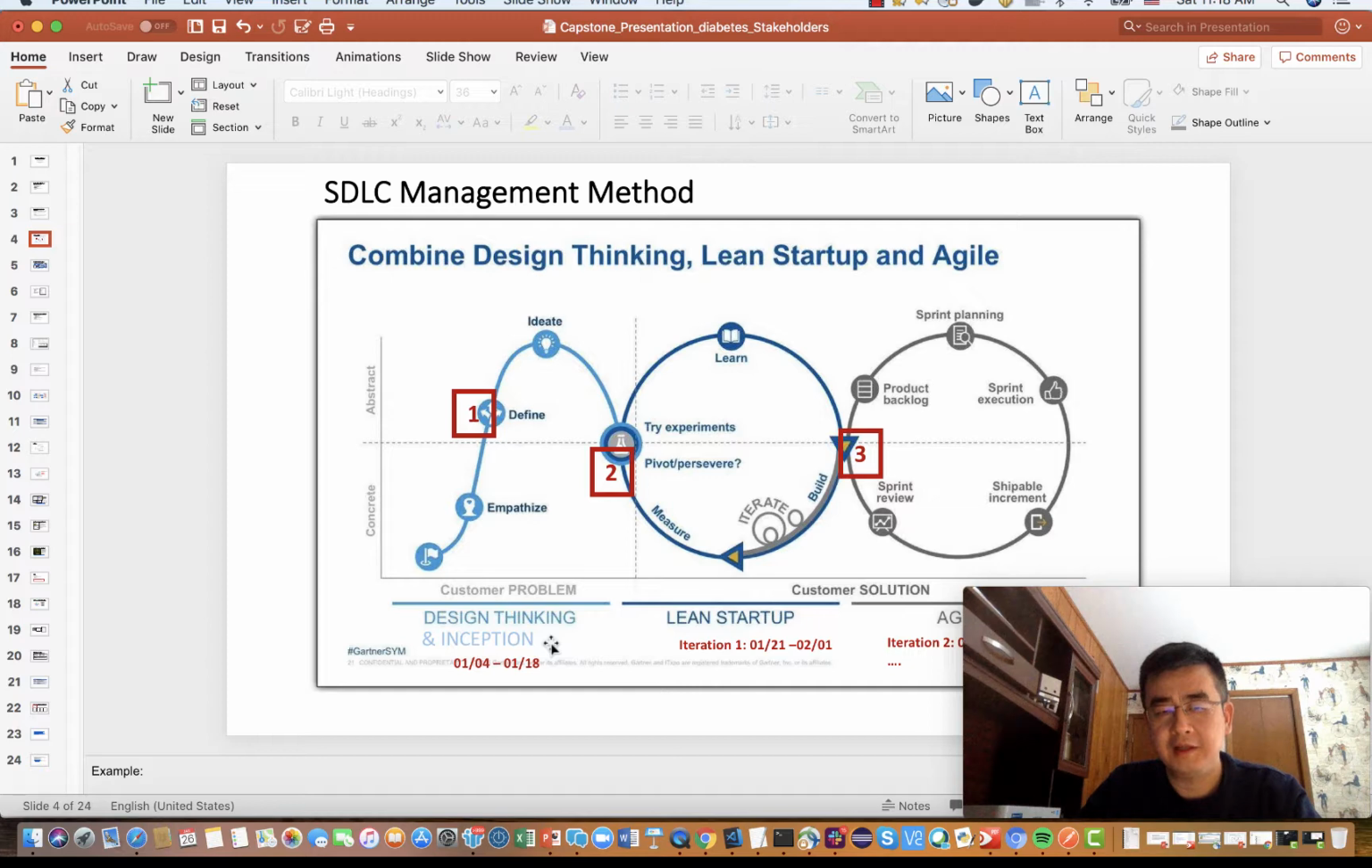So in today's presentation, I focused on the first phase, which is inception and the lean startup. The future iterations are going to start from number 3, and keep polishing the model and enhancing the application and models.